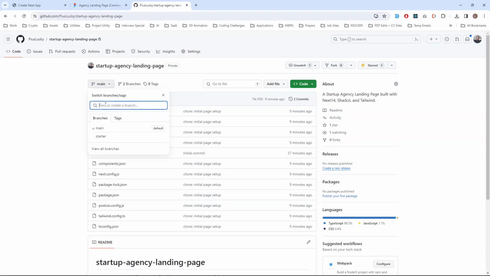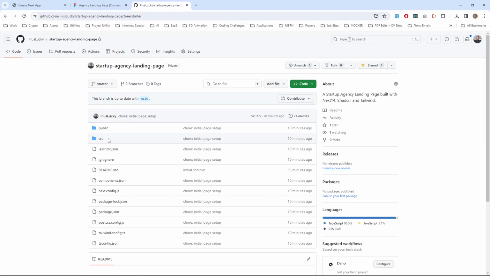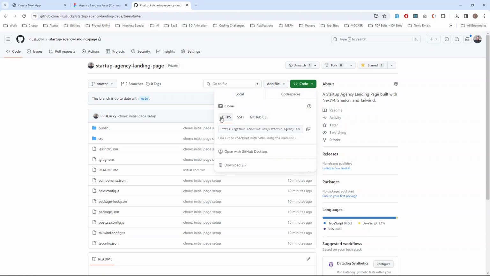So what I've done is create a starter branch for this, and what this starter branch does primarily is that it allows us to have a basic boilerplate of the entire application. So change this branch to starter, then take your cursor to the little green button we have here and click on it. Make sure that HTTPS is selected, and copy this URL. Once you have it copied, we're going to go to our dashboard real quick.